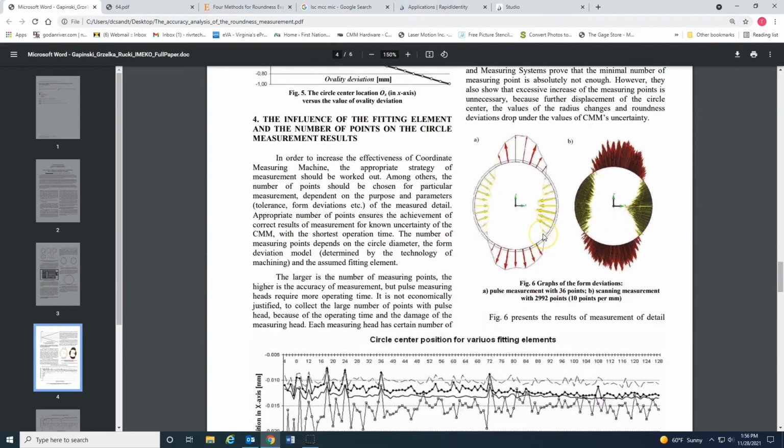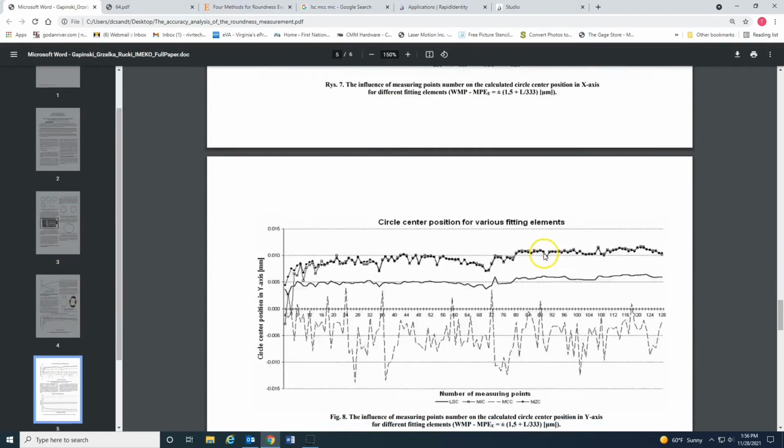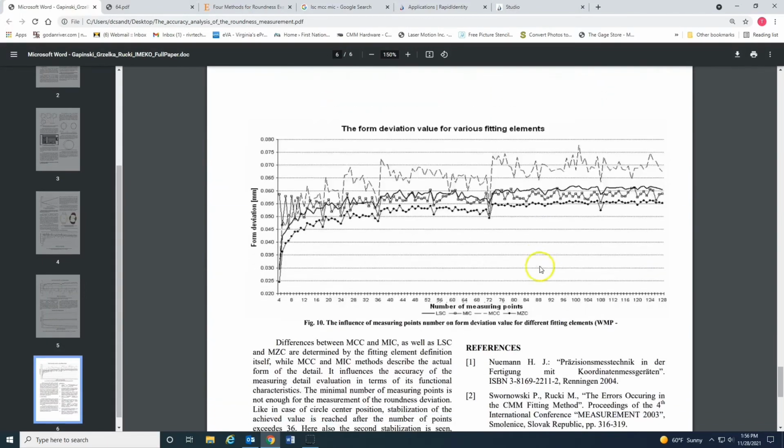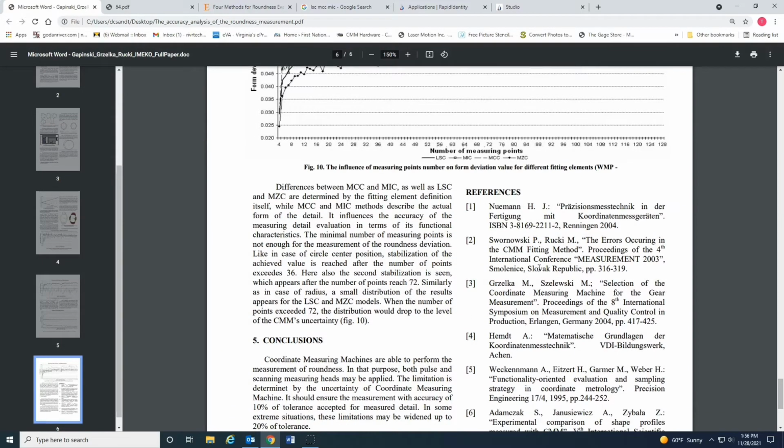Let's go down, just looking. I'm just trying to hit the highlights. There's a lot of information that's really neat to read. I can't say that I understand everything. So differences between MCC and MIC are determined by the fitting element definition itself, while MCC and MIC methods describe the actual form of the detail.